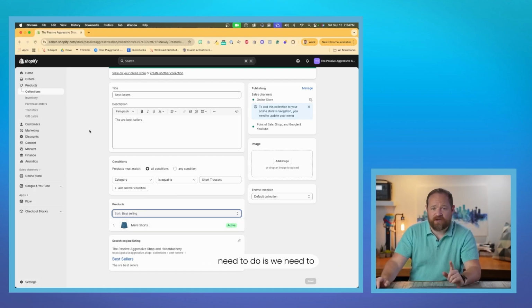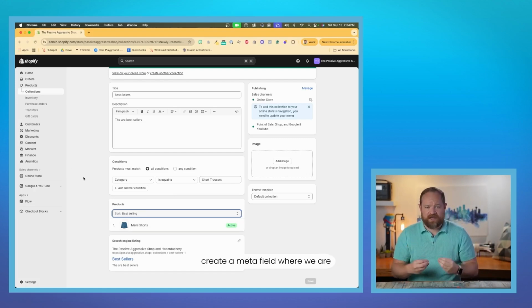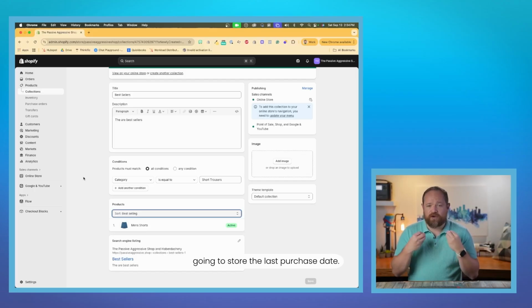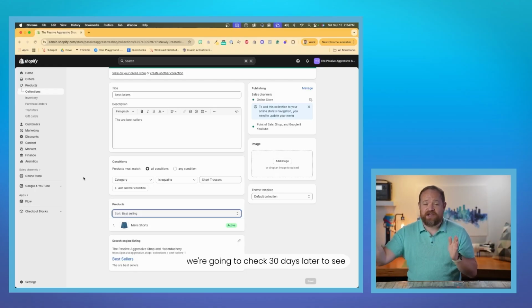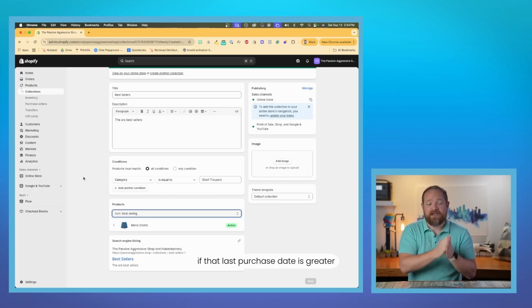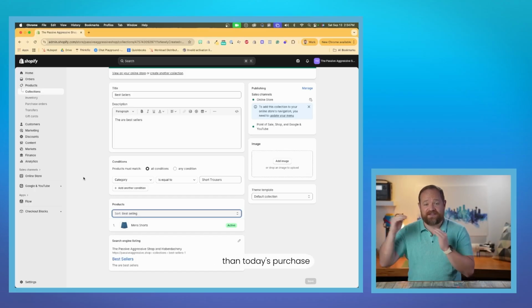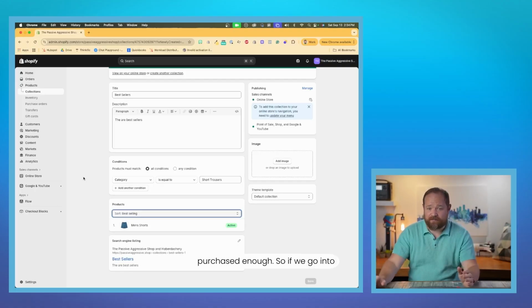All right, so first thing we need to do is we need to create a metafield where we are going to store the last purchase date. And the reason we need to put that metafield in is because we're going to check 30 days later to see if that last purchase date is greater than today's purchase date. And if it's not, it's going to remove it from the collection because obviously it's not being purchased enough.